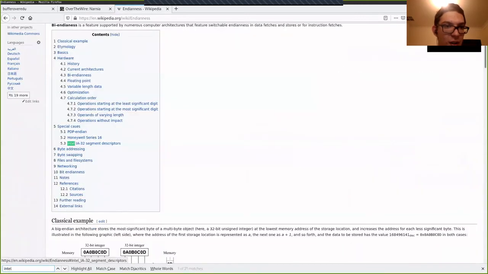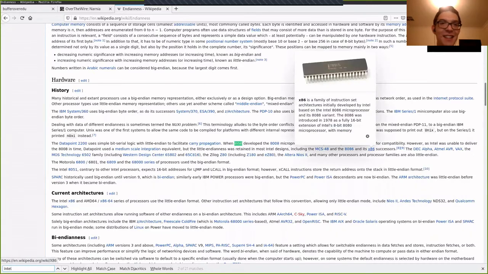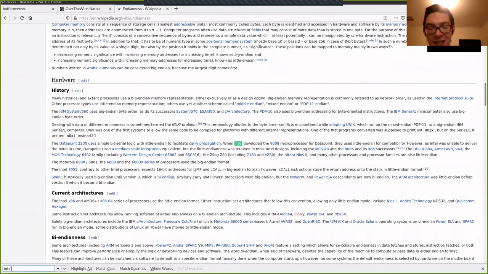If we look for Intel, it generally goes towards little endian, and you can see all this historical stuff. But x86, that's the big architecture that this laptop runs on, and probably most big things run on. Your phone doesn't do x86, so it might use a different endianness. Who knows? It depends on the architecture.